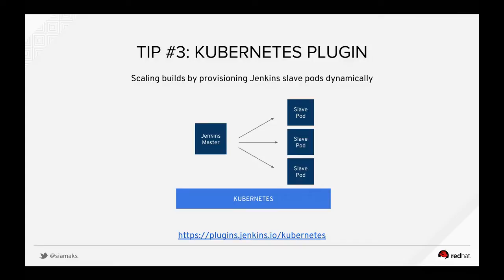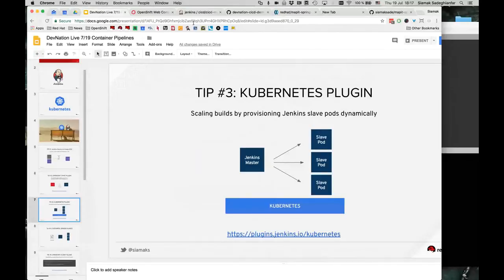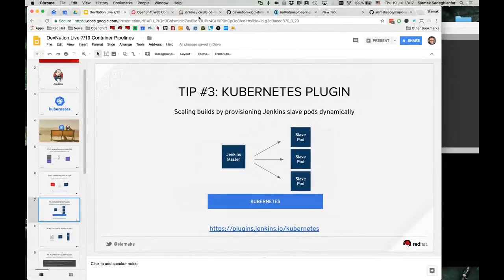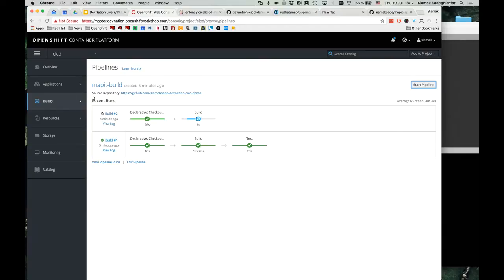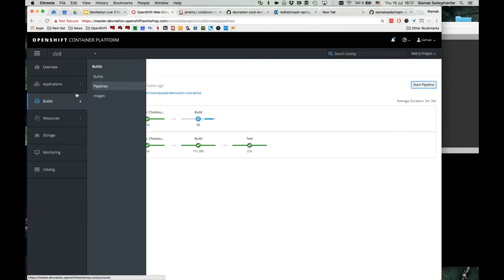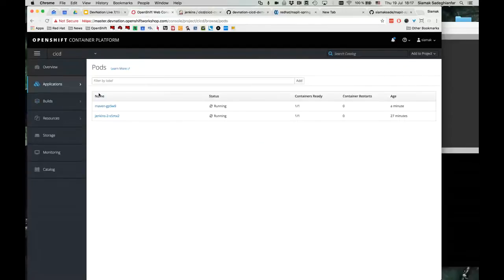With the Kubernetes plugin, you can spin off pods automatically. Like I said, you can install it on any Jenkins instance, just configure it pointed at a Kubernetes instance, and every time you run a build, it will spin up a new pod and run that job for you. So within this project, if I go to the pods, we see that there is a Jenkins pod running. That's our Jenkins master. Also, there is a Maven pod that is actually running the job for us.